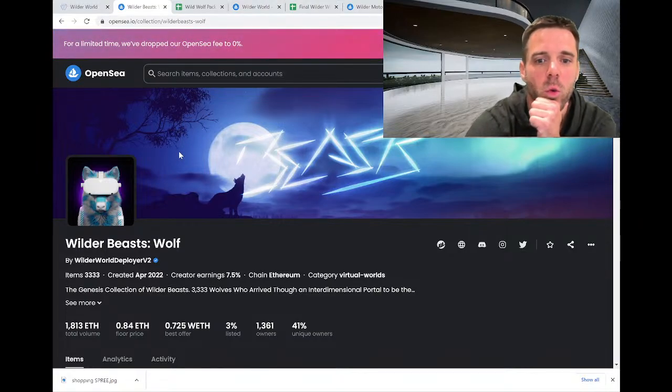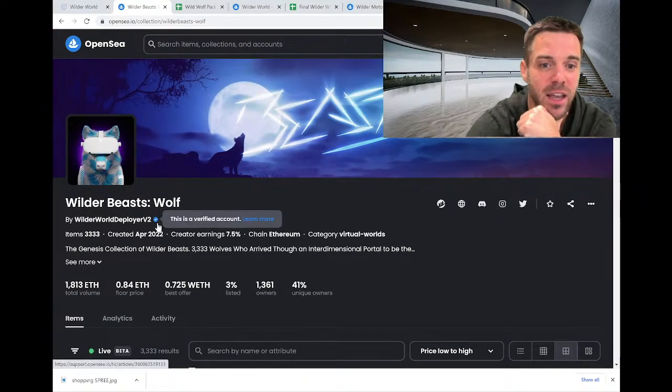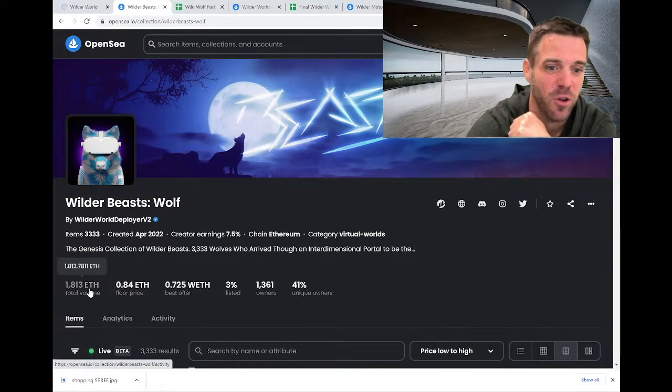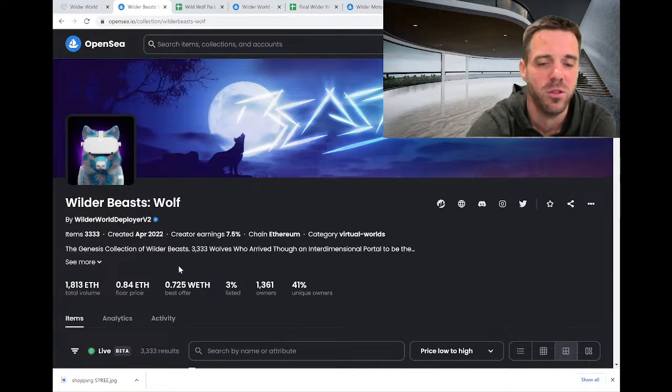Okay, so the Wolf, here we go. When you go to OpenSea, I'm using OpenSea. I know people have moved to Blur, but I'm going to stick with what I know and what I'm comfortable to share. As with anything, there's people trying to make a quick buck, setting up fake accounts. When you go into Wild Worlds or the Beast account on OpenSea, check for the blue tick. You can also check the volume. Is the volume high? What's happening with offers? Just use a bit of common sense when it comes to making sure you've got the right Wild Beast Wolf collection.